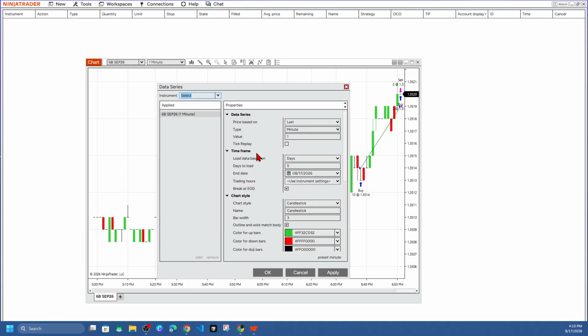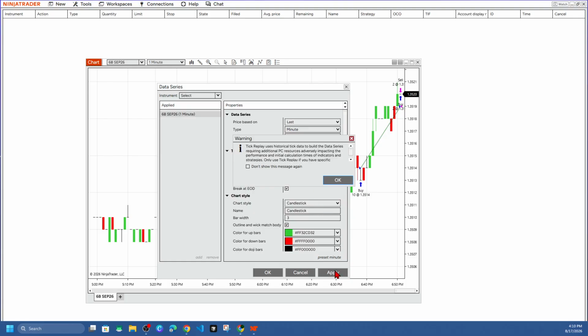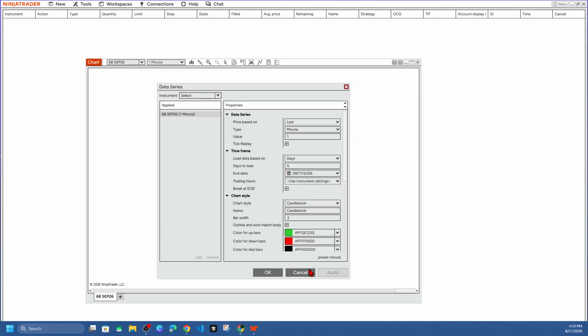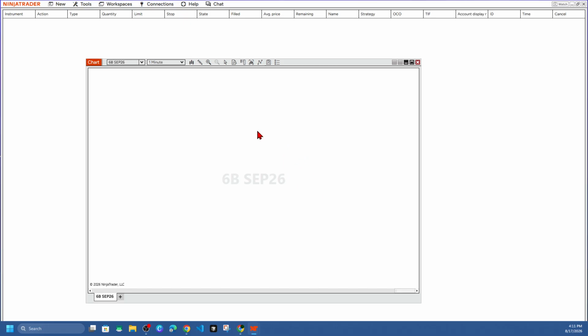And then find the tick replay option. So here it is here under data series, tick replay. Go ahead and enable that. Click apply again. Now you might get a warning here. So it says, don't show this message again. Click apply, click OK, and then your tick replay is going to be enabled on your chart.